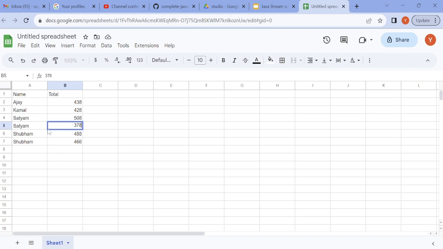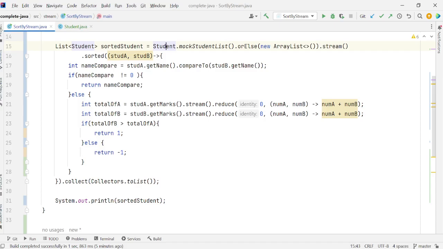We are sorting by the two columns. Name is the first one. Name in the ascending order. If name are same, then by the column in the descending order. So how we can do this in Java? We will see it quickly. So let's jump to the Java solution.